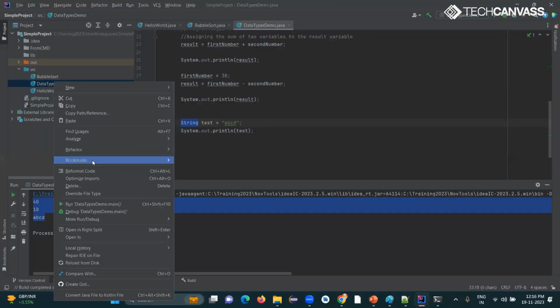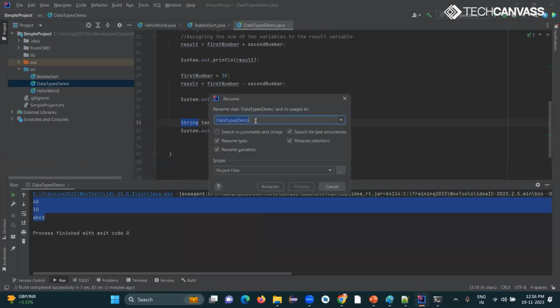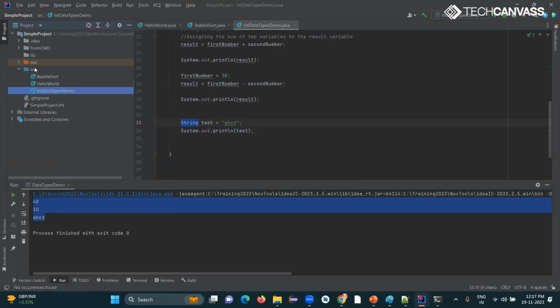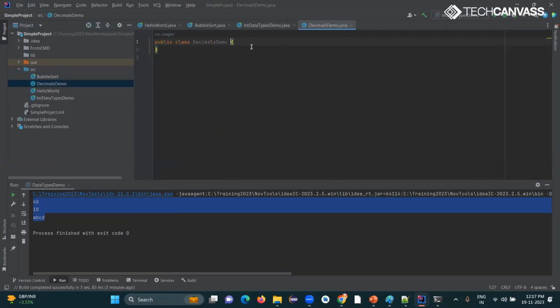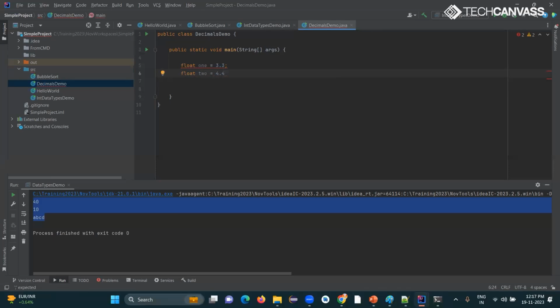So I'll refactor, and if I say float 3.3 to 4.4, we need to give the f for the last, right? Yeah, correct. I was coming on to that.